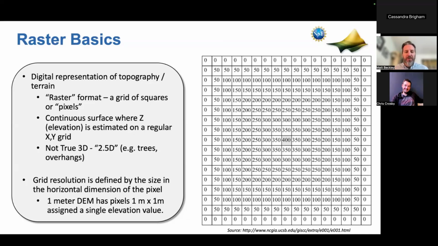Just another note about terminology. Sometimes you might see rasters referred to as 2.5D. They're basically in 2.5 dimensions. This was a bit confusing when I first saw this term. And basically, what this is referring to is that a raster is just showing a slice in one layer of the ground or of space. It's not really a true three-dimensional representation.